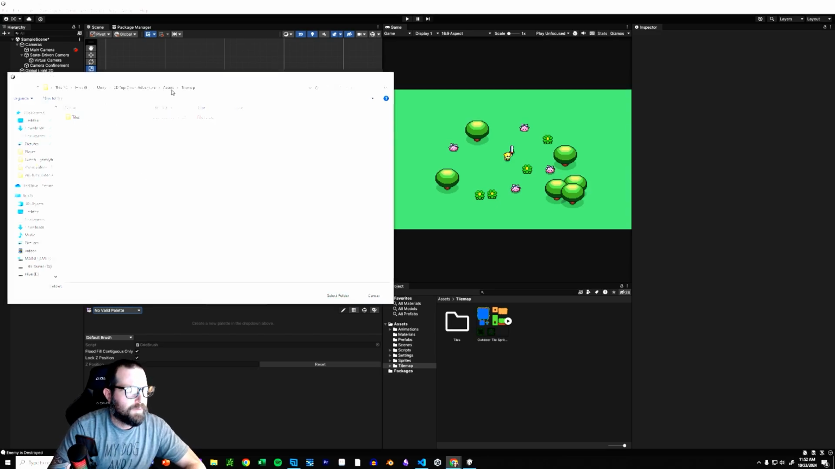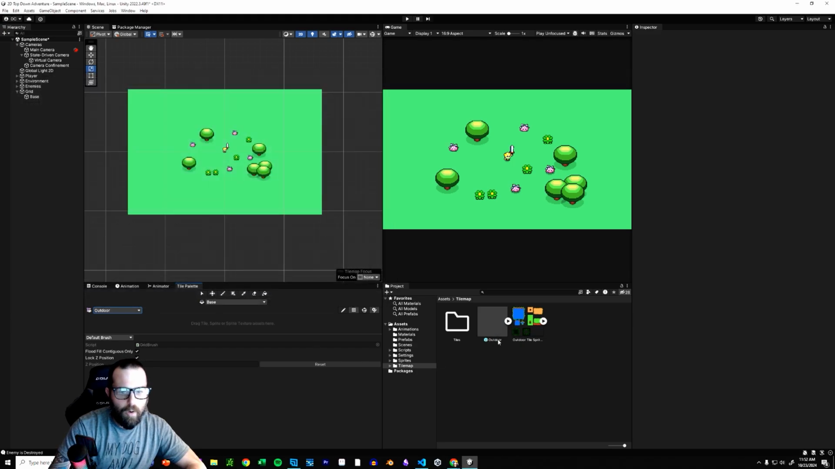Tile map, tiles. Did you put it in your tile folder? Yes, the folder that is nested inside of my assets folder, and I selected that folder. And we now have this nice outdoor prefab that we can use. Oh, so there it is.